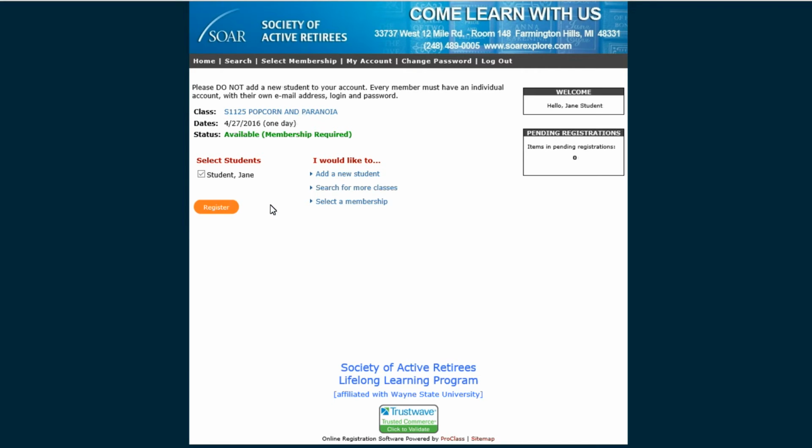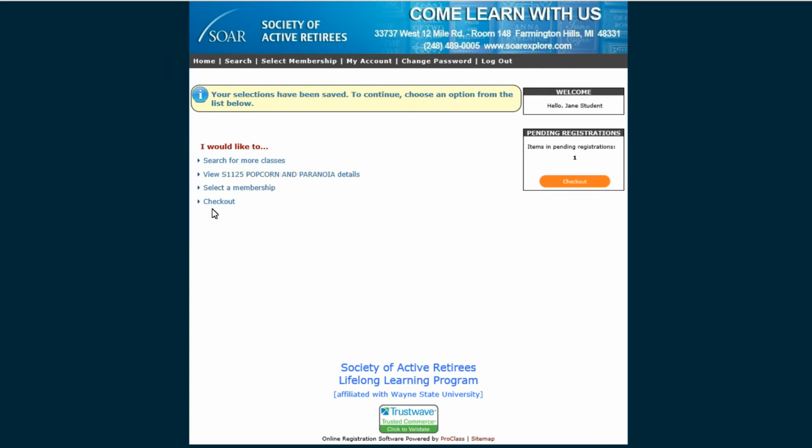I am returned to the confirmation page where I'll click the orange Register button. A message displays saying that my selection has been saved and my pending registration box now shows 1 pending registration. There is now an orange checkout button in the pending registration box. But let's add another class first. Click Search for more classes.